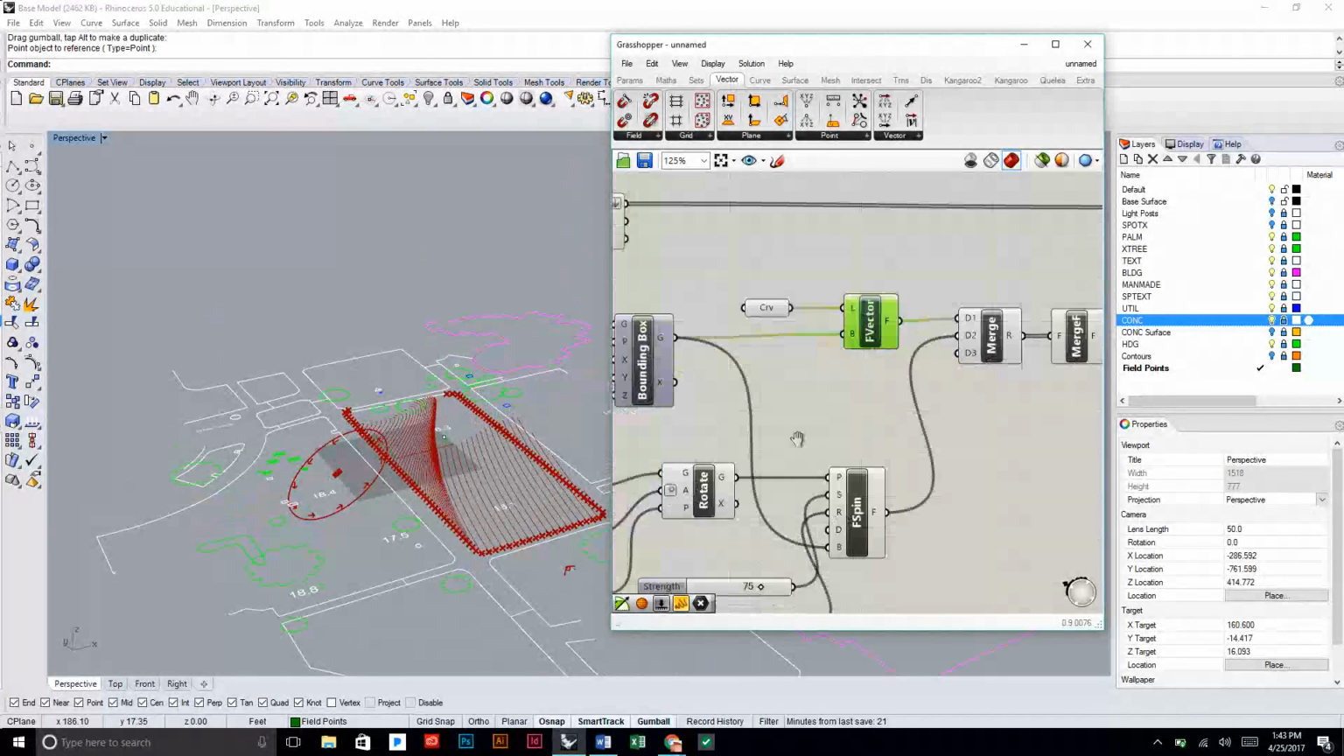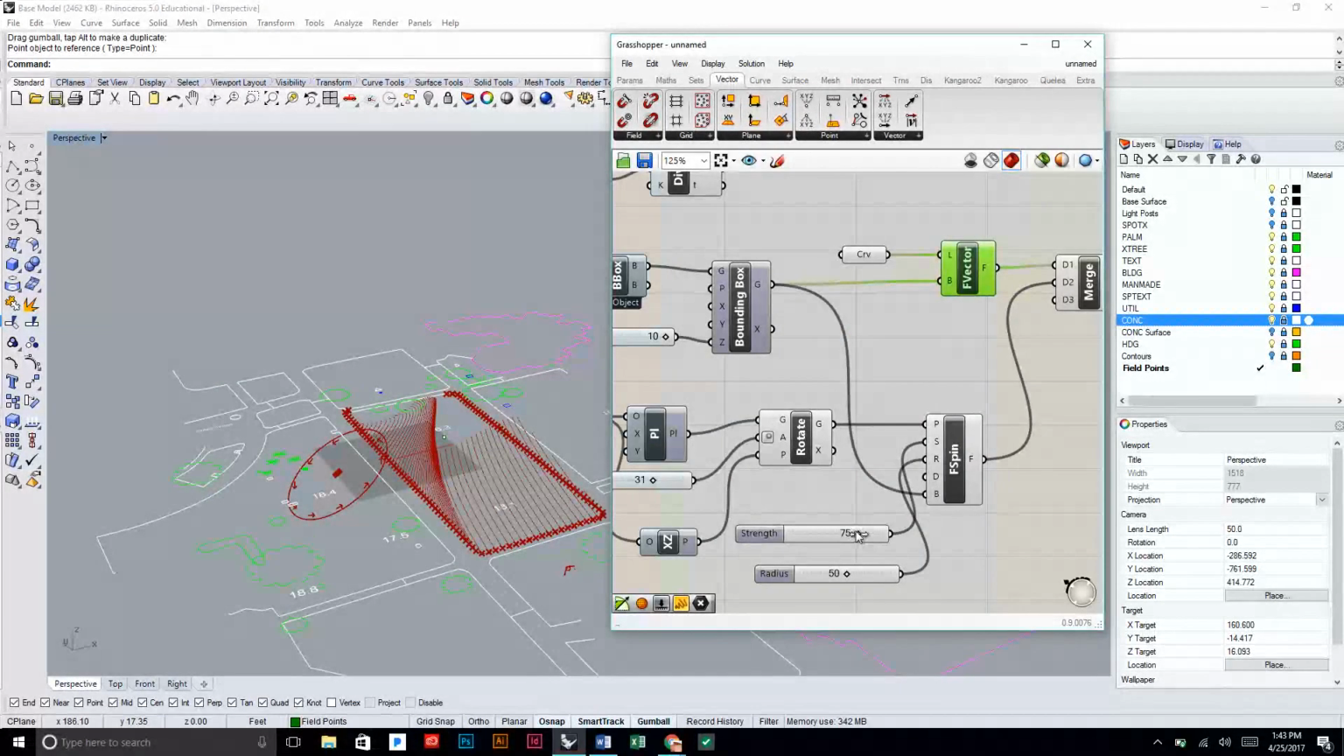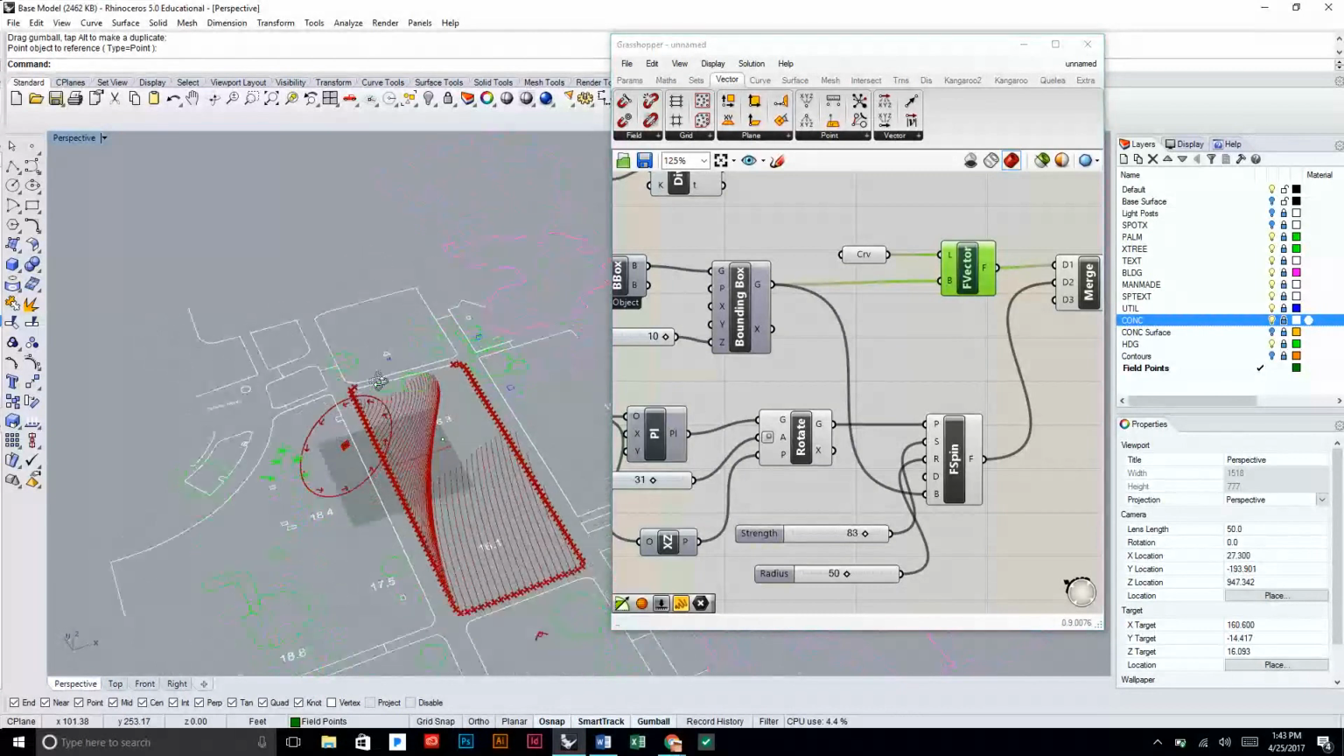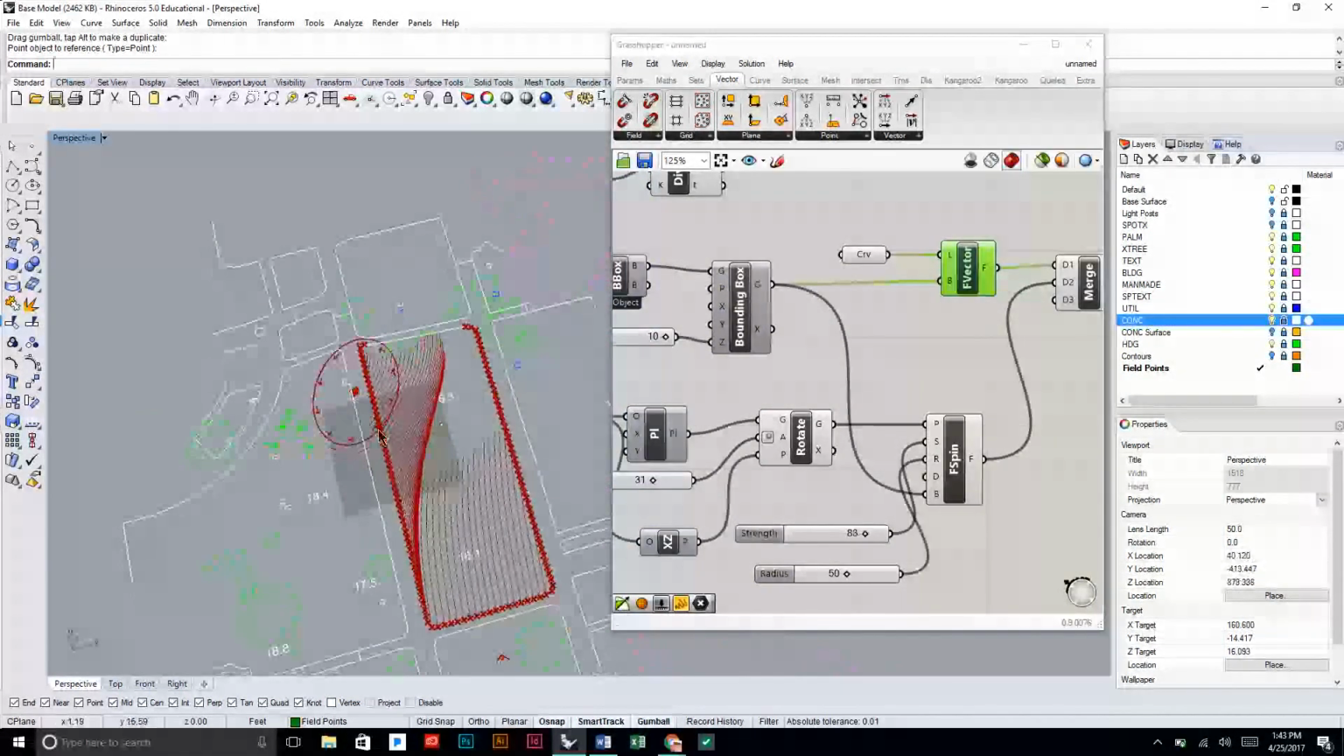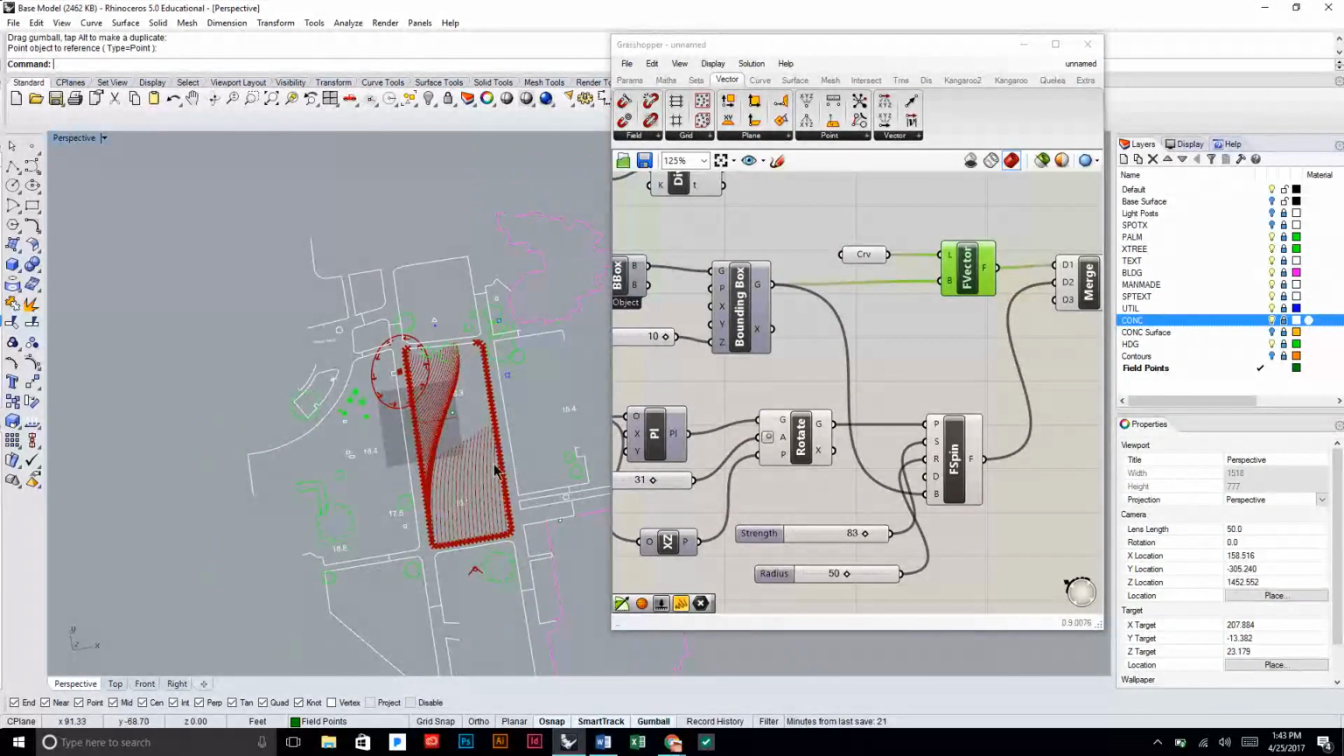You can start to play around with the strength and the radius to see what that does to it. So if it's weaker, then the other one takes over. If you start to make that pretty powerful, it starts to overpower the other forces.